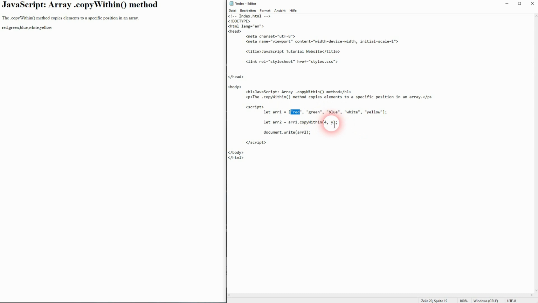The second value, the y, defines at which index position you want to search for the element that you want to replace the yellow with. So if I make that 4 and 0, we're going to find yellow and replace it with what is at index 0, which is red. Therefore, our new array will be red, green, blue, white, and then red again. As I've said, it's not going to add the red, it's going to override the yellow, and it's going to keep the original length, which was 5 elements.